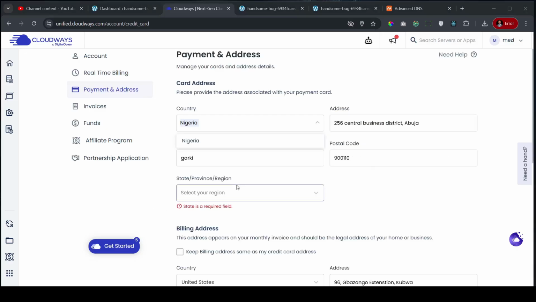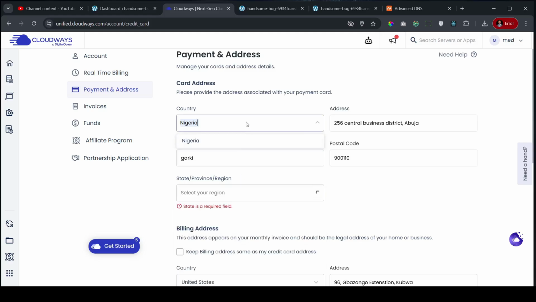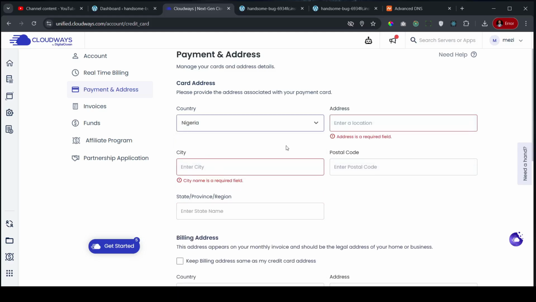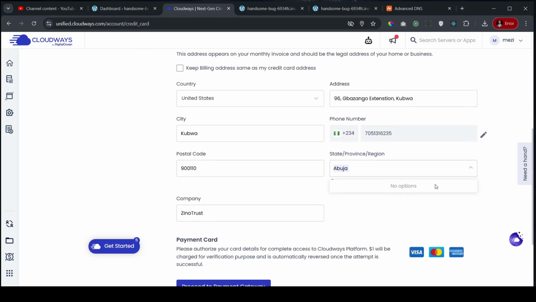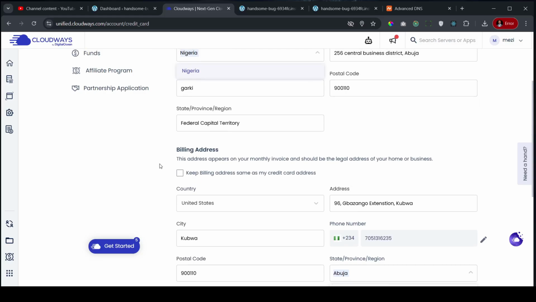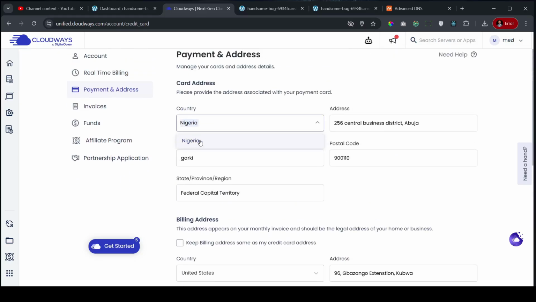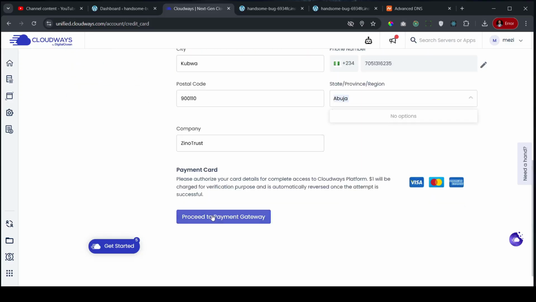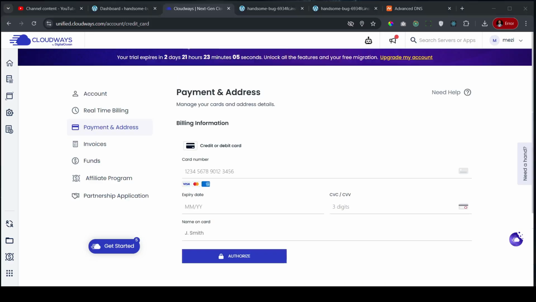Okay, so I found it. You can see it's telling us state is required. So I'm just going to choose, this is supposed to be Nigeria. So Nigeria, I'll just select anything really. Okay, everything is set, and then I'll say proceed to payment gateway. So for some reason the Nigeria is not selected. Okay, that was why. So proceed to payment gateway. Basically I was just trying to autofill the address.